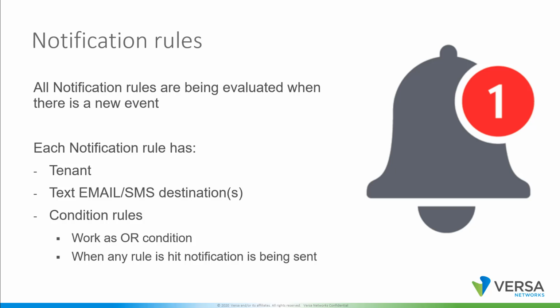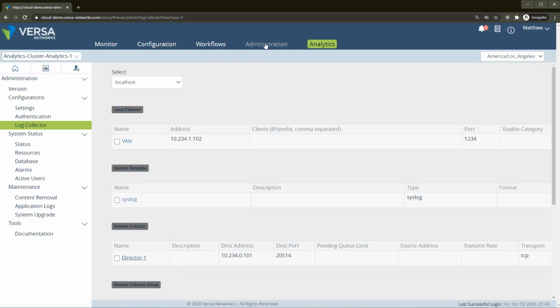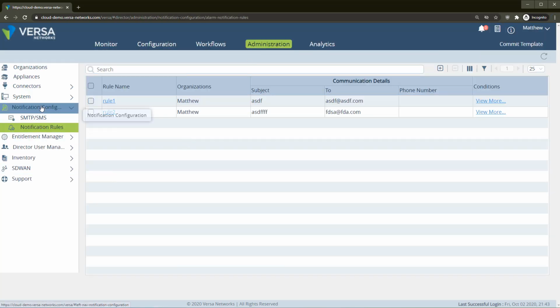And each of the notification rules consists of the tenant for which it was created, destination to which it should be sent, and multiple condition rules. To show this graphically, here is our director screen. So we need to go to administration, notification configuration, and notification rules.